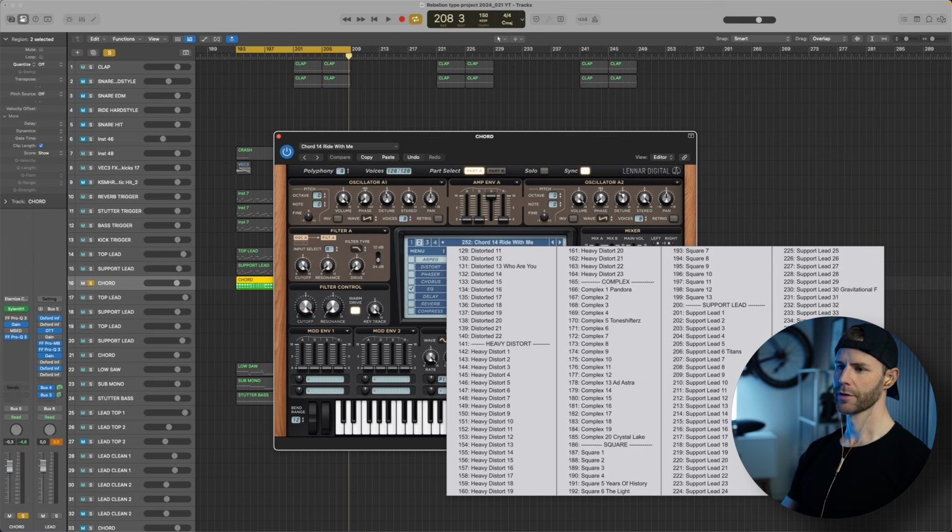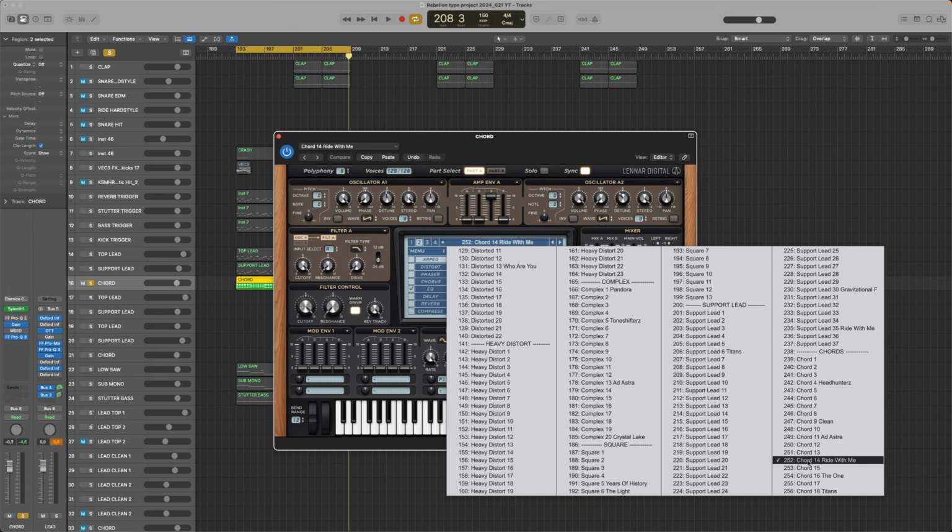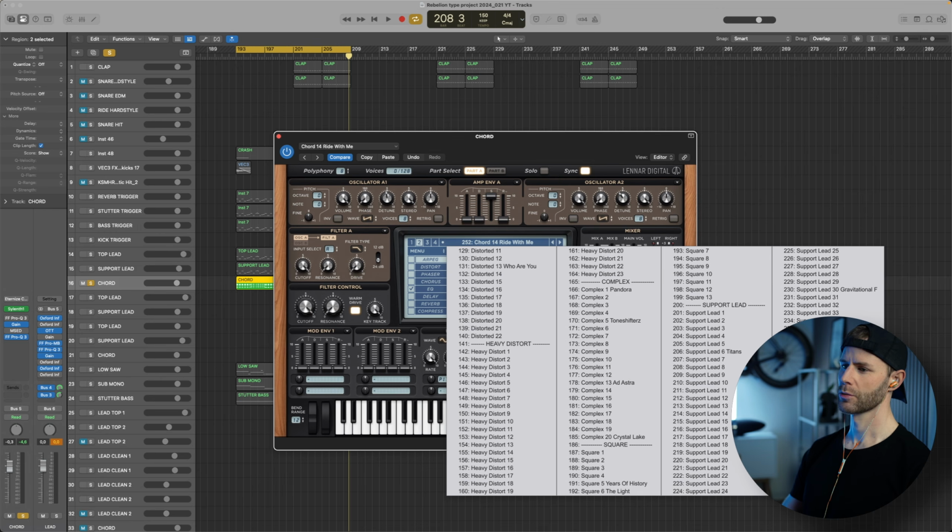Alright, let's continue with the chord layer. The preset is 252, so again, not super clean and not super processed, middle of the road. Let's see what happens when we swap this out with super clean and super processed variants.